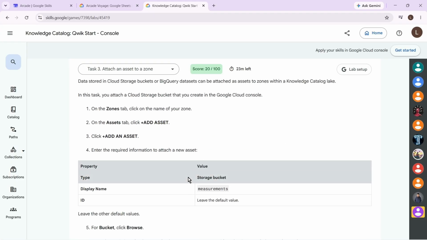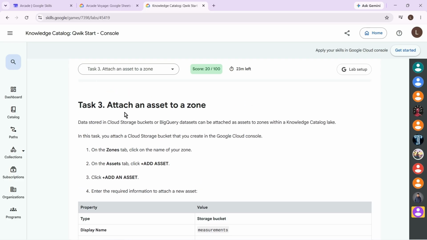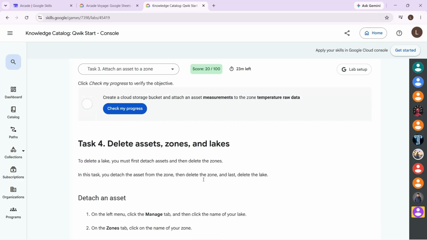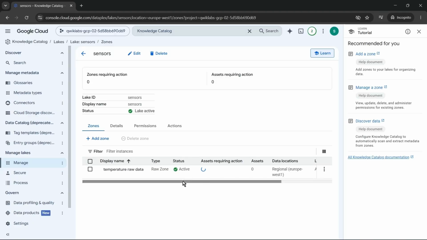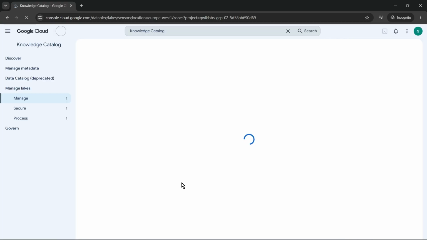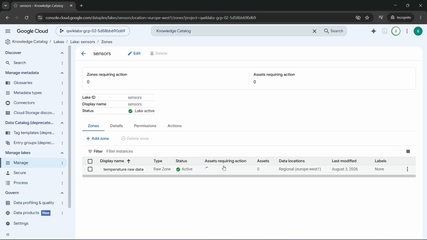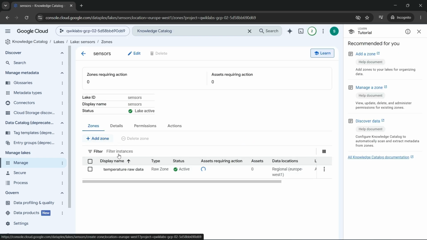When it is active, we will click the assets. Okay, we will attach the assets. So the assets will be bucket type, measurement, and this one. Okay, so wait for some time. Now you will see this is an active one. So you can refresh this page once. It's taking approximately 4 to 5 minutes. Now you will see you can click on this temperature raw data.